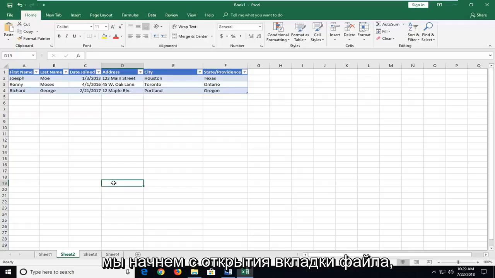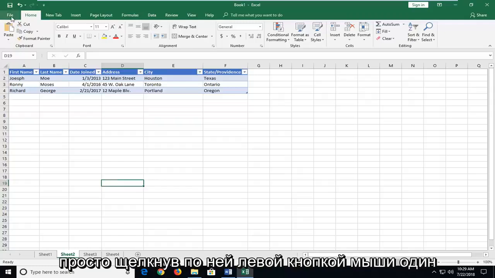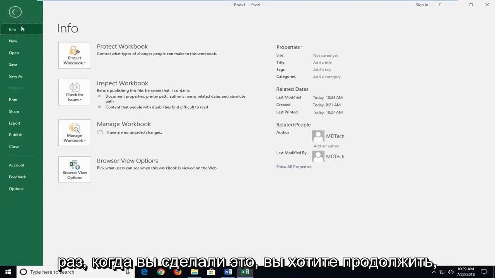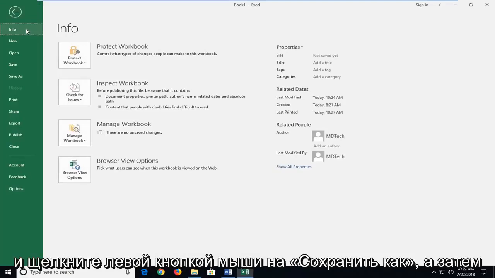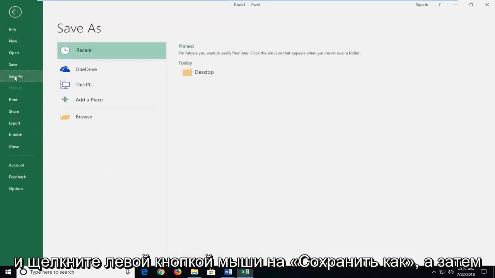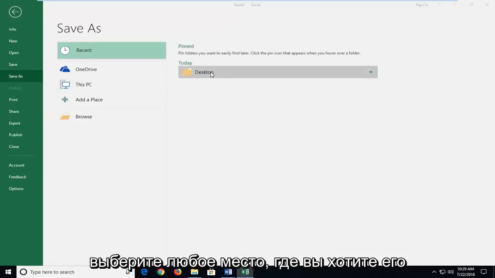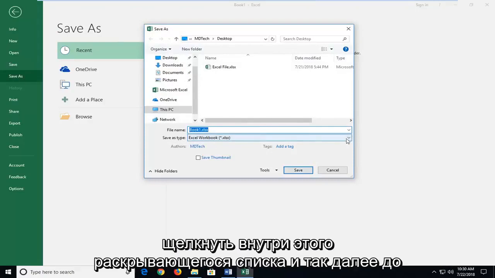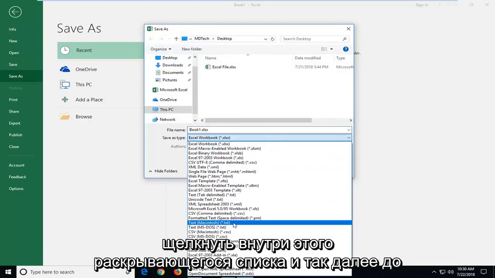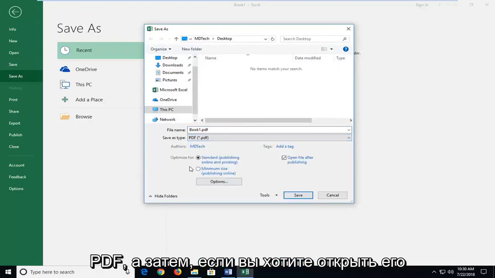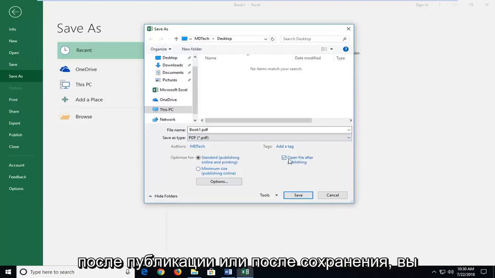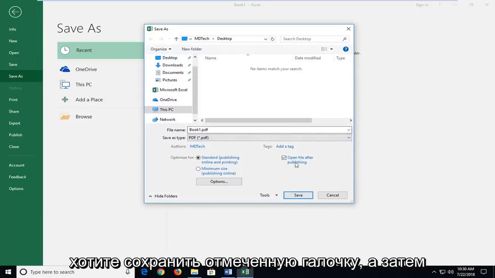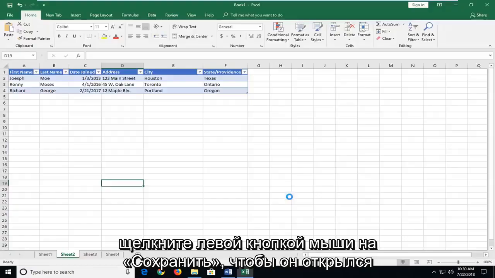So we're going to begin by opening up the File tab just by left clicking on it one time. Now that you've done that, you want to go ahead and left click on Save As, and then select whatever location you want to save it in. For Save As type, you want to click inside this drop down and select PDF. And then if you want to open it up after publishing or after saving, you want to keep it checkmarked and then left click on Save.